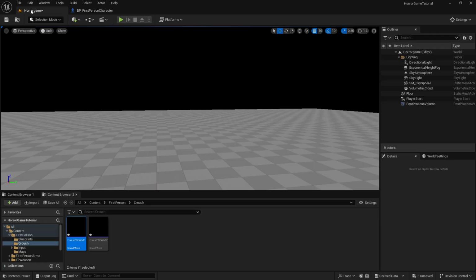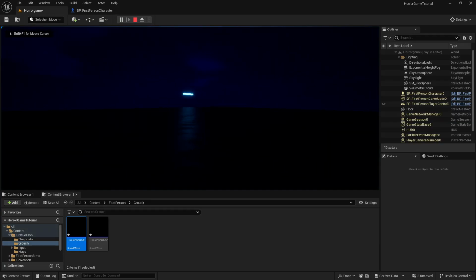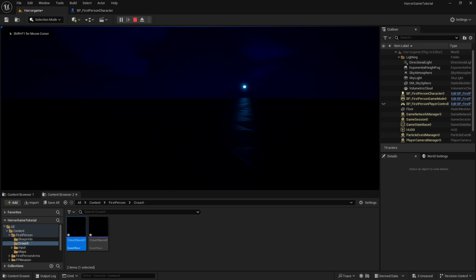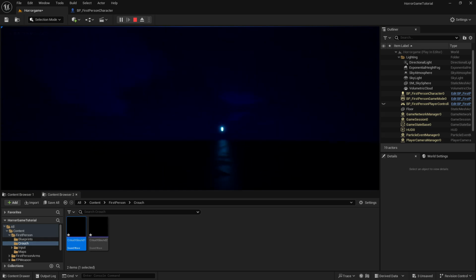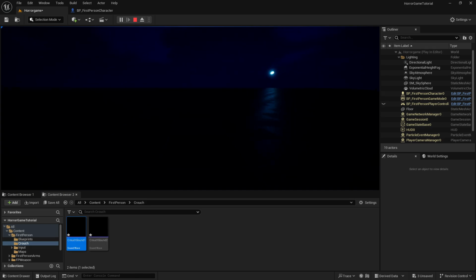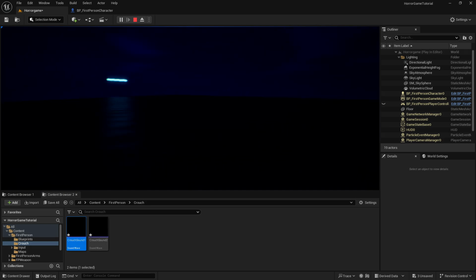So now if I just compile and save, and if I try to sprint while crouching, you can see that I can't sprint anymore. But if I just stand up, you can see that I can sprint again.